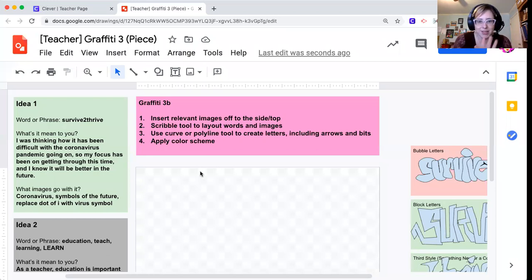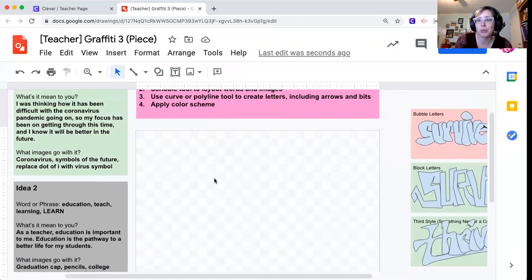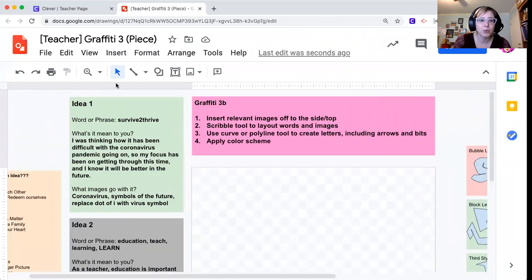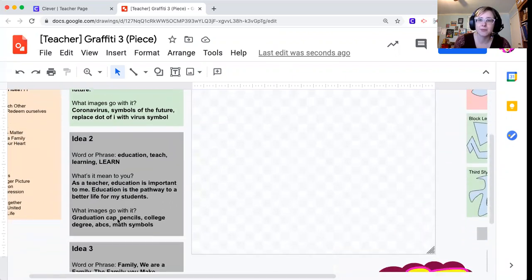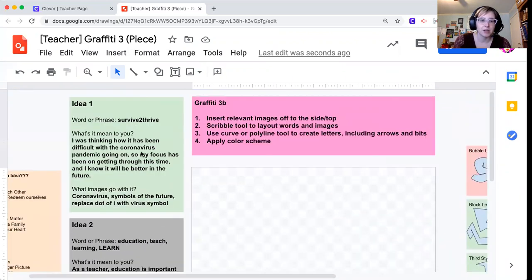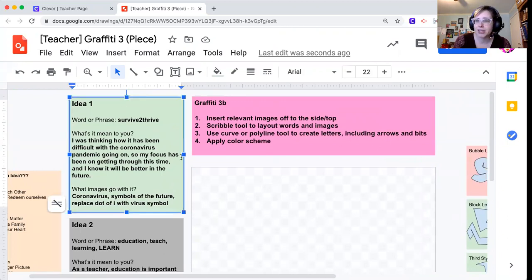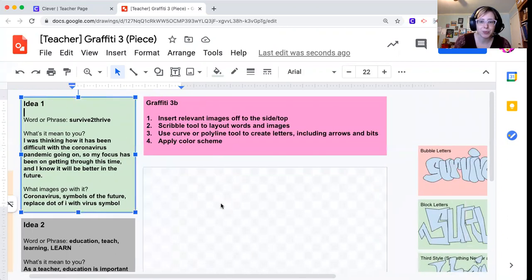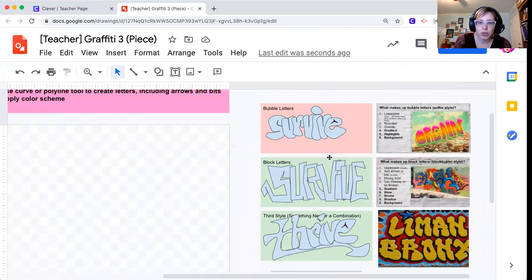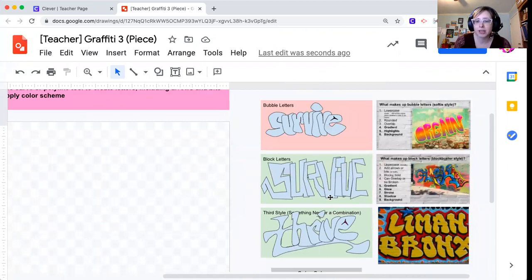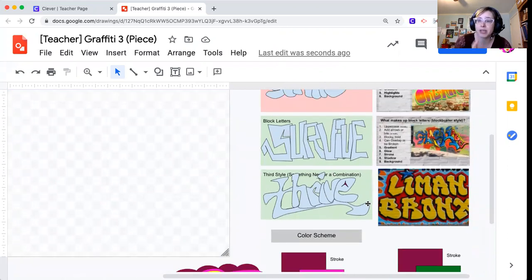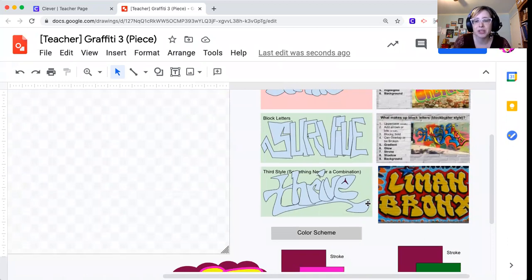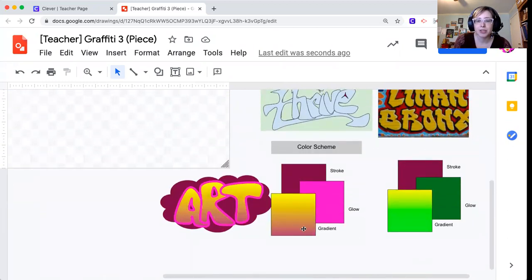All right, so this looks really busy, so let's just quickly walk through what we've already done. Last week we created 3 ideas for our masterpiece, and I made this one green to indicate that's the one I chose. We also practiced bubble letters, block letters, and a third style that could be a combination or something new. And we also developed our color scheme. And I did this quick illustration to illustrate where all of these pieces go.